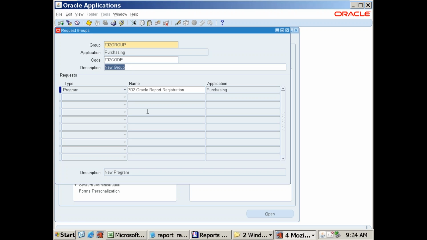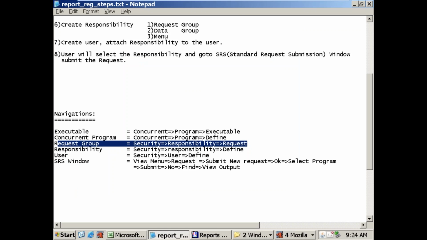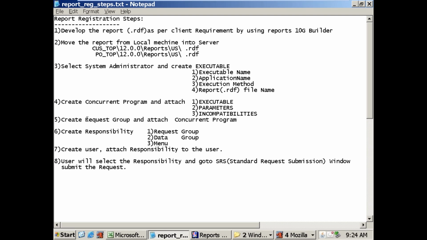Next, description. Right now, how many programs have we added in the group? Only one program. So we have created the request group and added the concurrent program to the group. Next, create responsibility. Whatever request group we have created, attach that, and we will use the built-in data group and menu for the time being. Later we'll see how to create the menus.